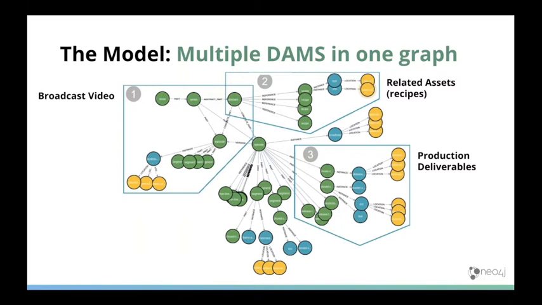And finally, section 3, we have more assets. In this case, coming from another DAM, it looks like production deliverables, maybe closed caption assets. Again, these are rich documents, and the representation is very similar to the one we just saw for recipes, right?